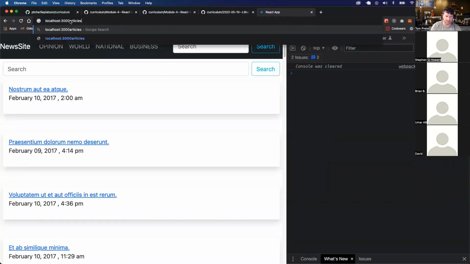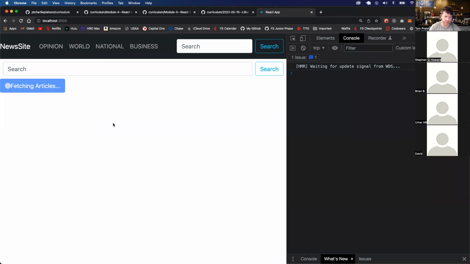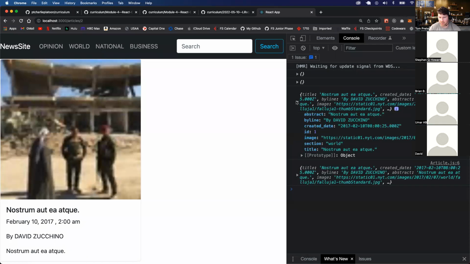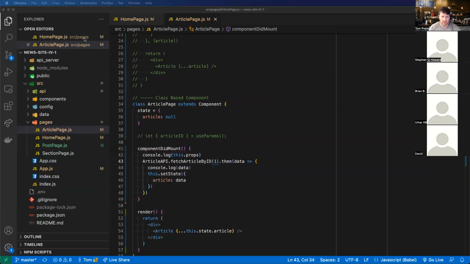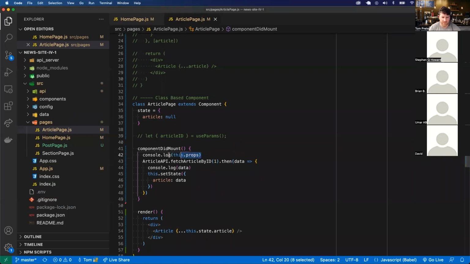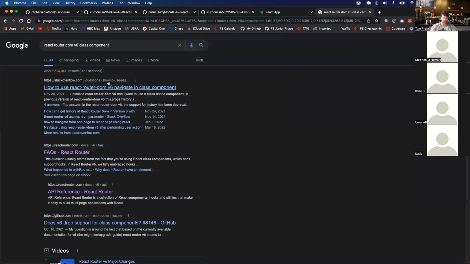So if we go to articles, I'm just going to do a hard refresh, loading articles, click on an article. I get an article with an ID of 1. So it looks like props is null, or there aren't any props. So we can search React Router DOM v6 class-based components, useParams.